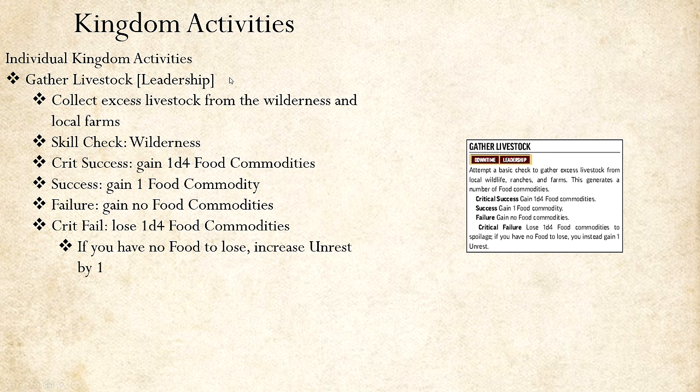Gather livestock. This is a leadership activity. You collect excess livestock from the wilderness and from local farms. The skill check for this is wilderness. If you critically succeed, you gain 1d4 food commodities. If you succeed, you gain 1 food commodity. If you fail, you gain no food commodities. If you critically fail, you lose 1d4 food commodities. And if you have no food to lose, you increase unrest by 1.